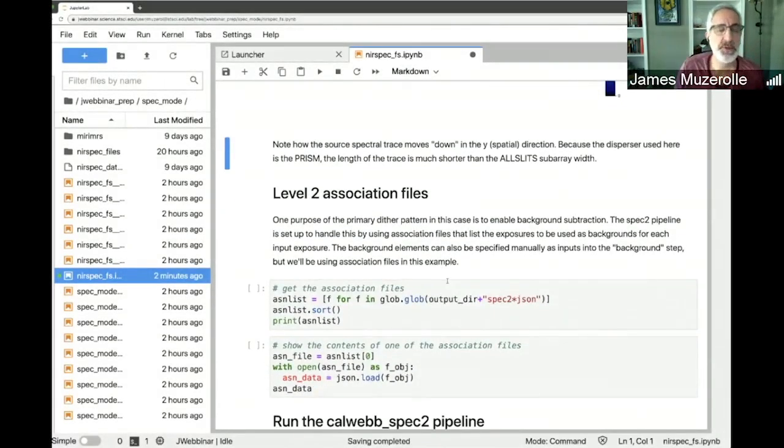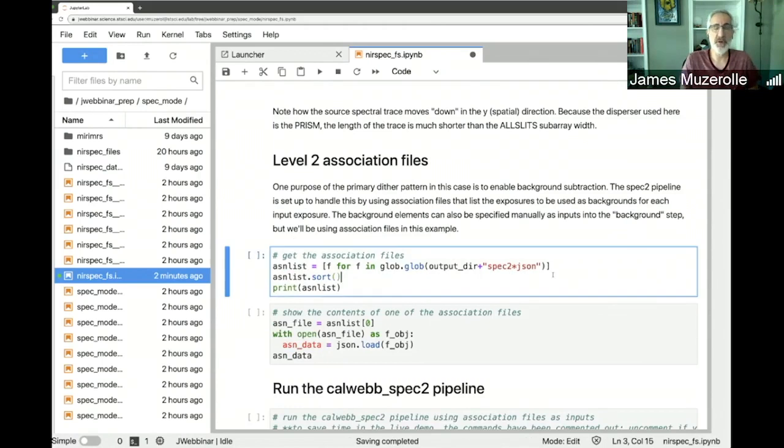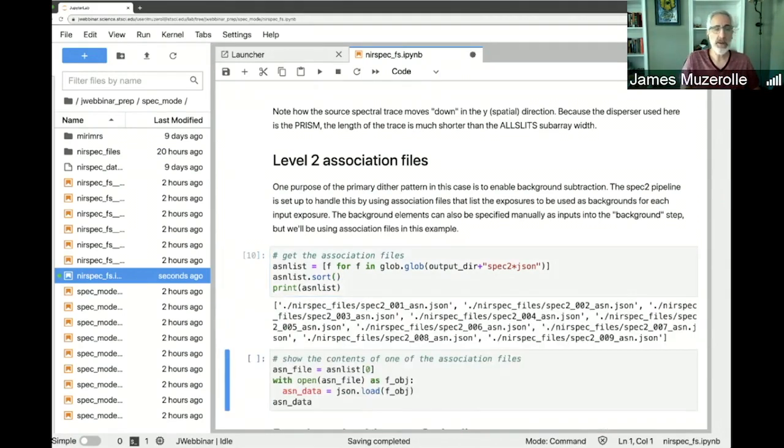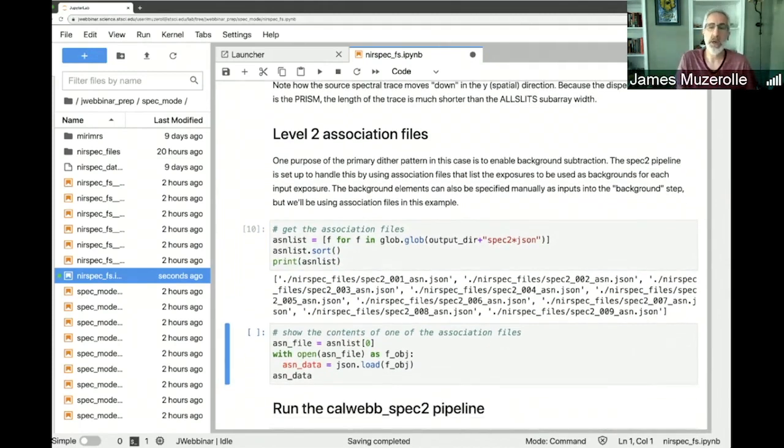So let's move on to processing these data through the Spec2 pipeline. I'm going to do this using association files. You've already seen some explanations about what those are and what they look like. Here I'm using some examples of what you would actually see from the archive from the automated pipeline processing of the data. For Spec2, there's basically one association file per exposure that lists at minimum that particular science exposure.